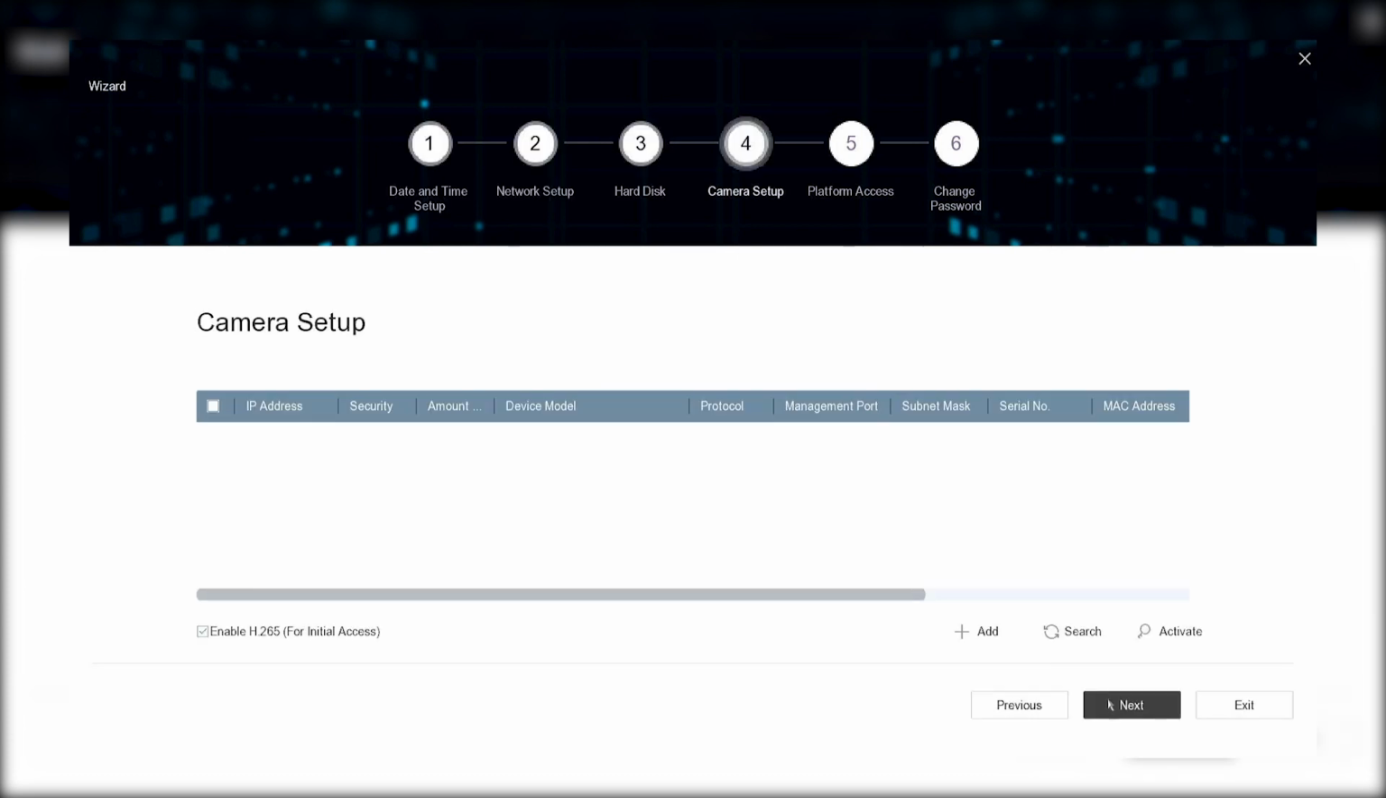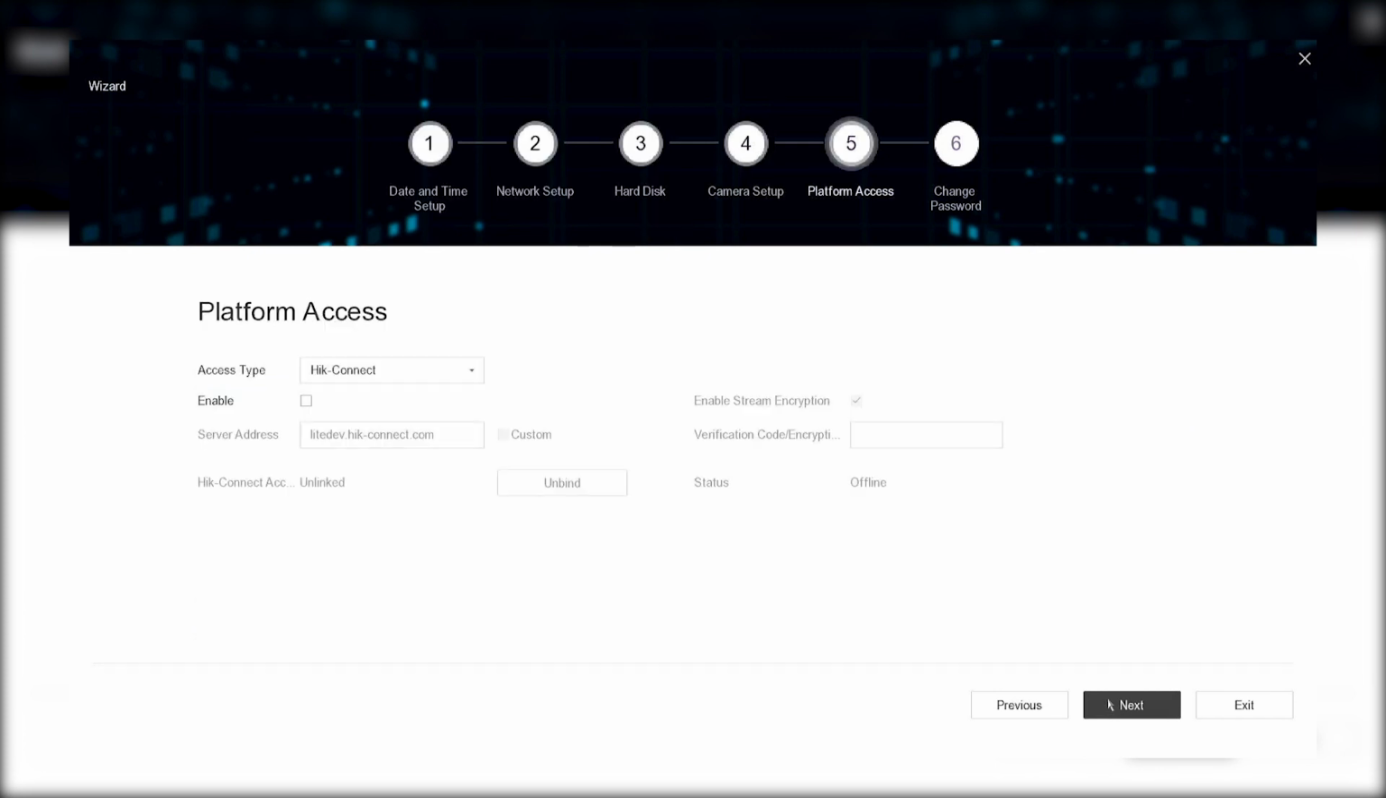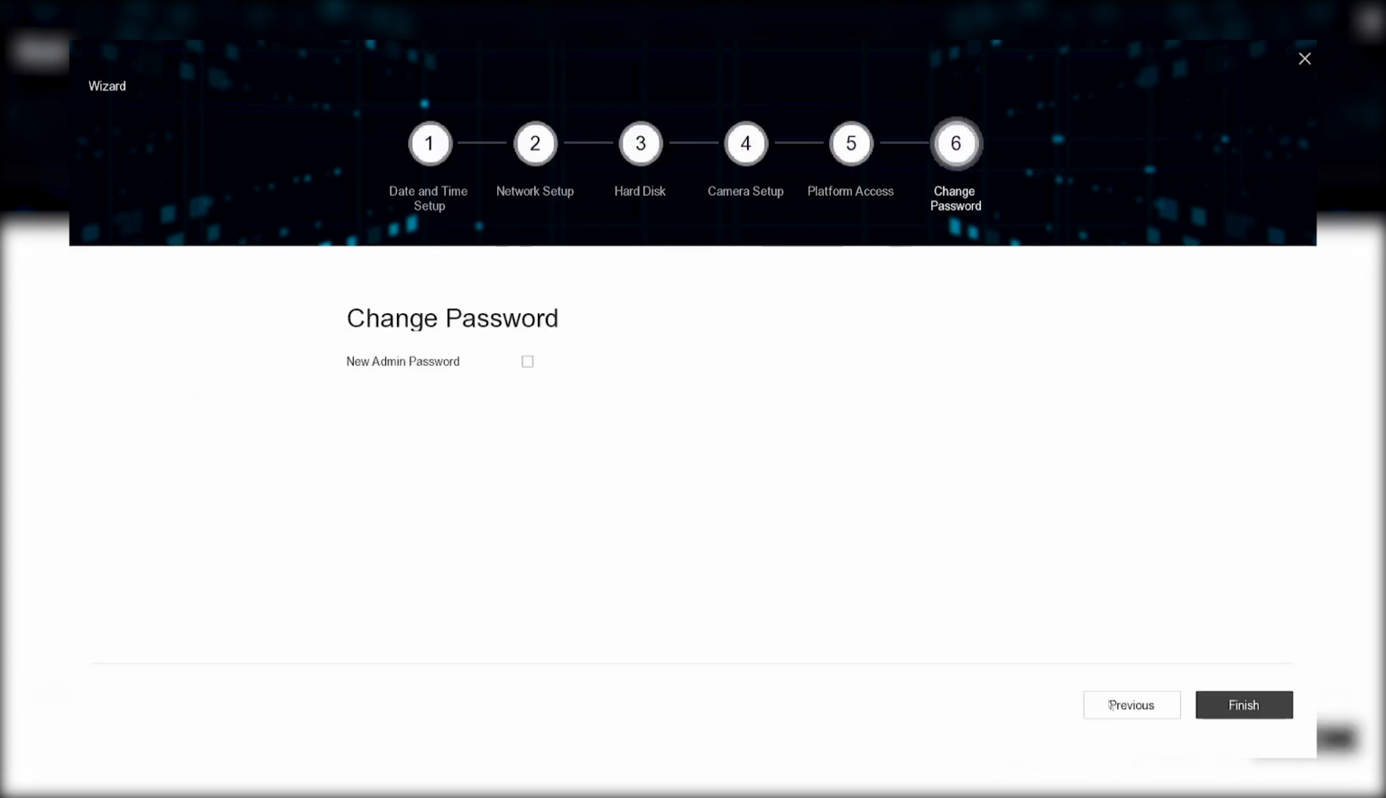The camera setup screen appears next. We will perform this step once the NVR is fully configured. Select Next in the bottom right corner. After the camera setup page, Platform Access appears. Since our system is not networked, we will not be using this feature. Select Next in the bottom right corner. Our NVR configuration is now complete. Select Finish in the bottom right corner.